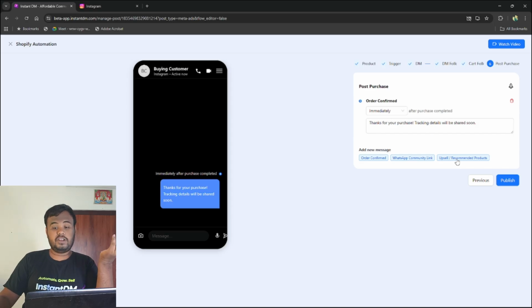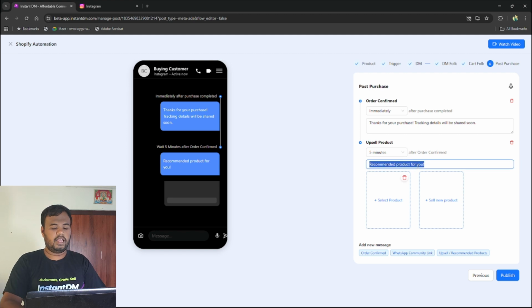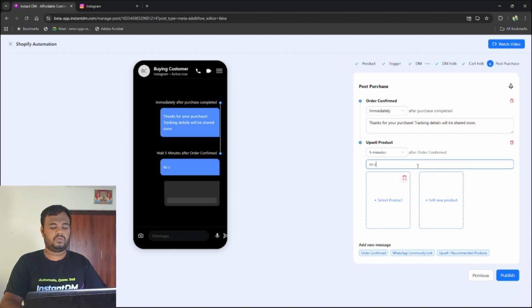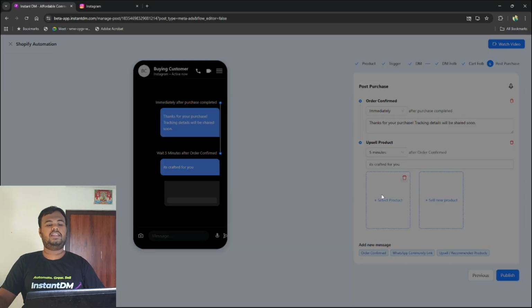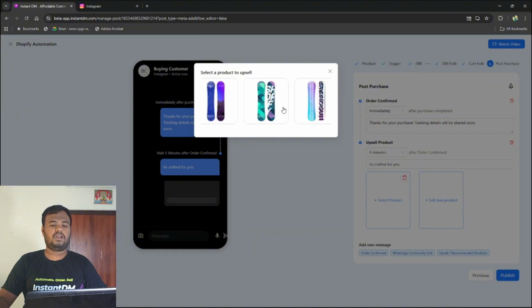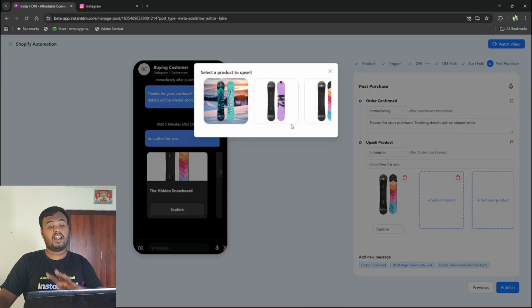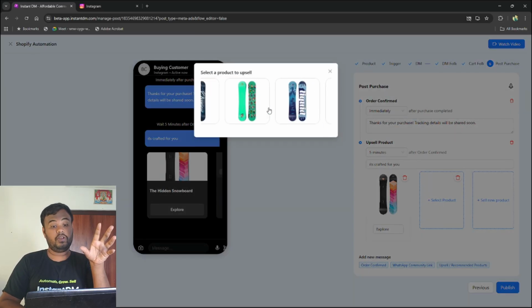So I'm going to click on the upsell product, and here you see the text is customizable. Hey, it is crafted for you, and I'm going to add a few products. Let's say I have a lot of products here, and I just want to add this particular product. Okay, I'm going to add this, and I'm not going to upsell only one product.